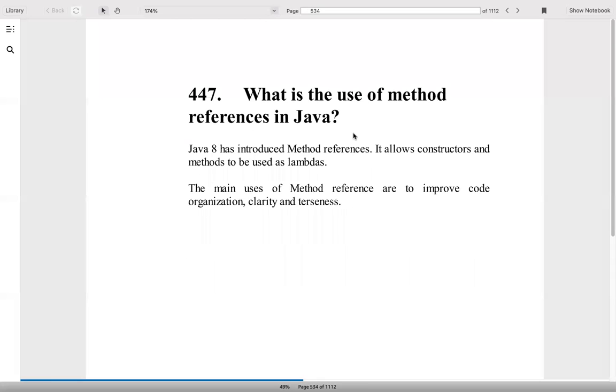So what is the use of method references in Java? Java has introduced method references. They allow constructors and methods to be used as lambdas. The main use of method references is to improve code organization, clarity, and terseness.